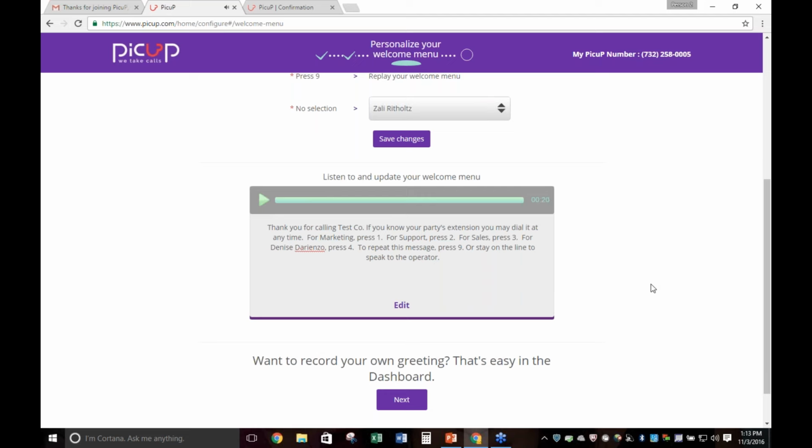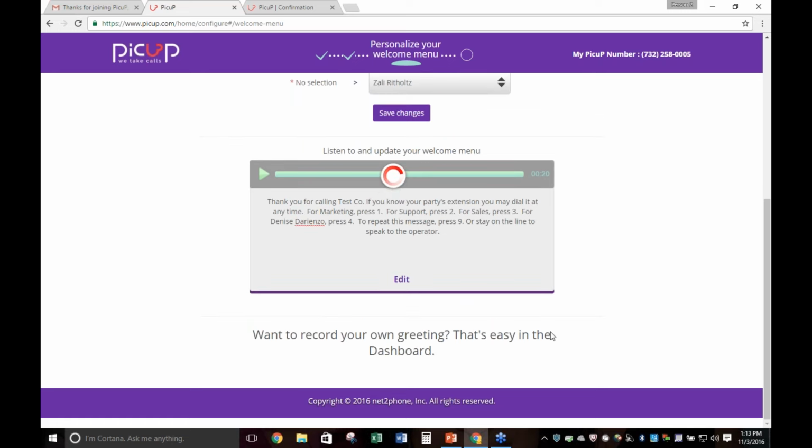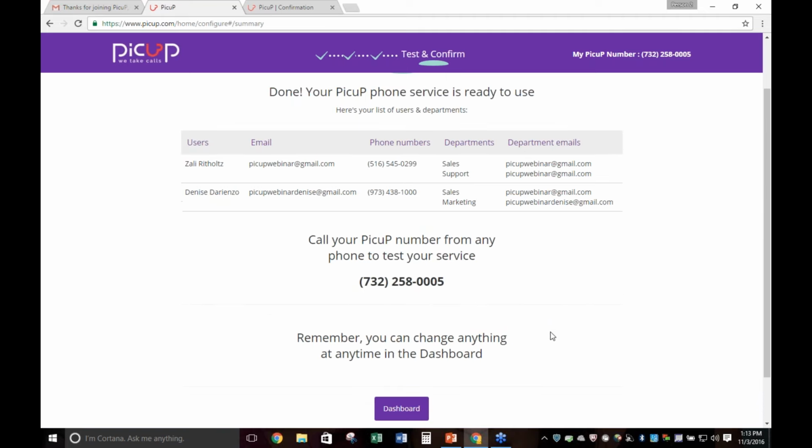So as you could hear, it says to speak to the operator. Some of us don't like Mr. Roboto, and once again, we have the capability to change Mr. Roboto's sound later. But for now, that's it to create your account. So we created some users, we created some departments, and now we even created a welcome menu. And I think it was about 5 minutes that we did all this, and now we're done.